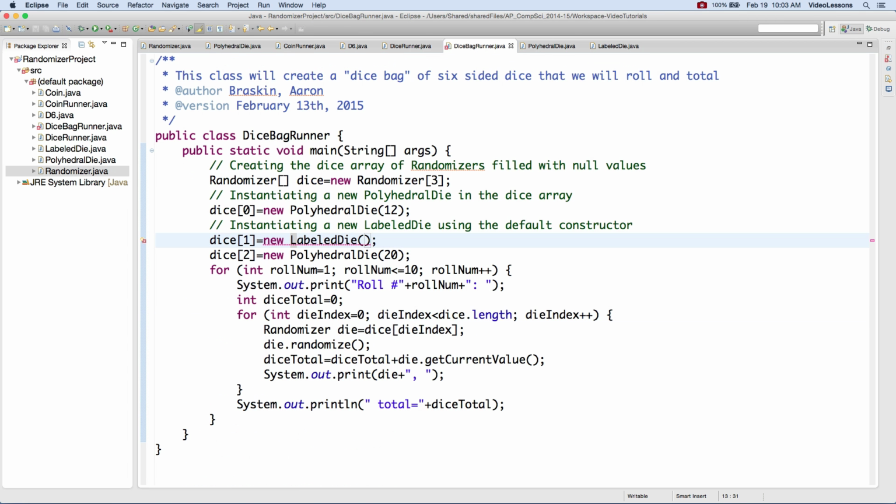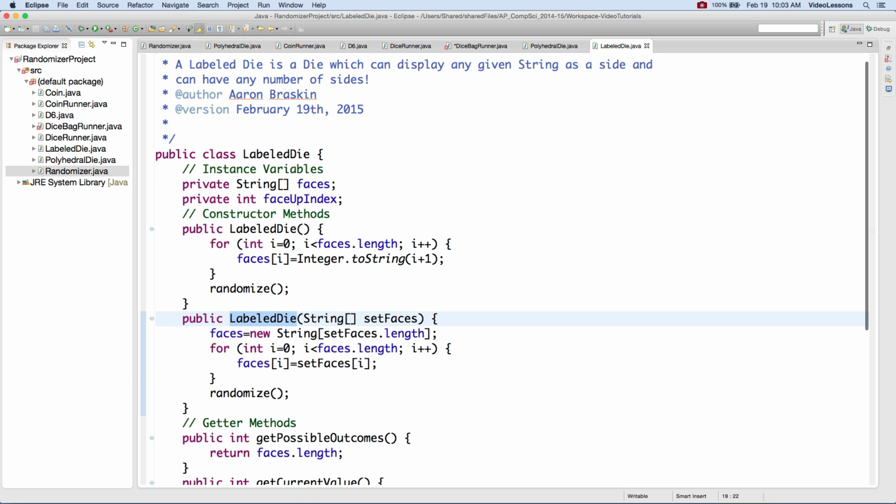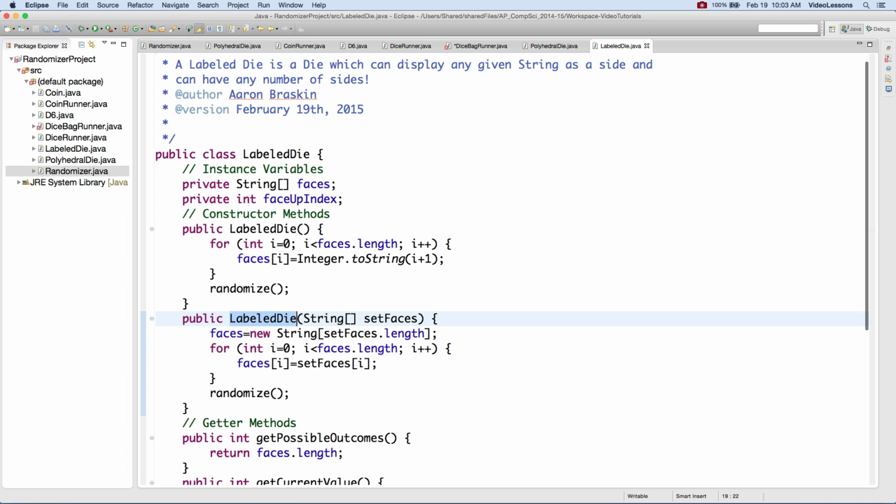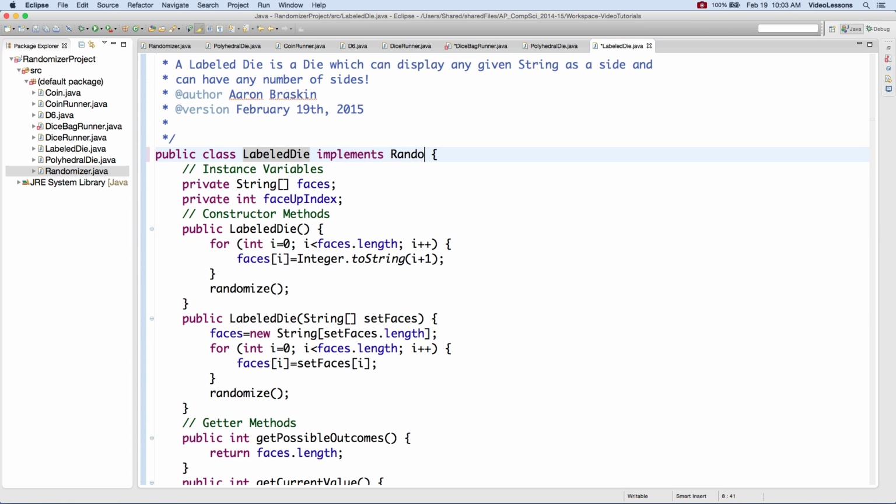Let's see. Why are we getting an error here? Type mismatch. Oh, what did we forget? So notice now that it's saying there's a type mismatch. A labeled die is not currently considered a randomizer. And that's because I forgot to add the magic words implements Randomizer.